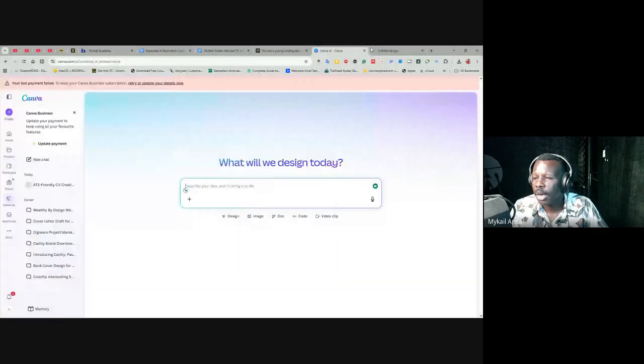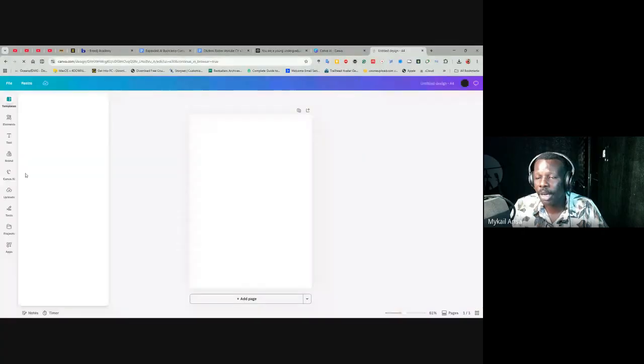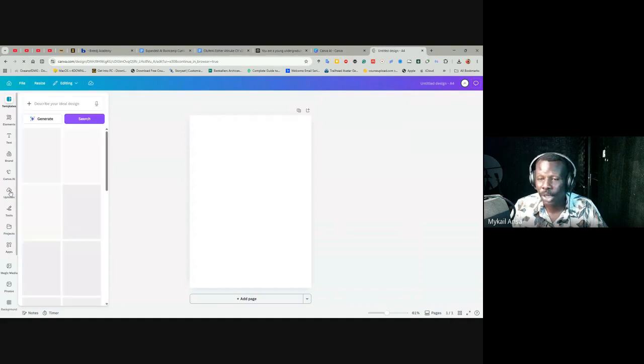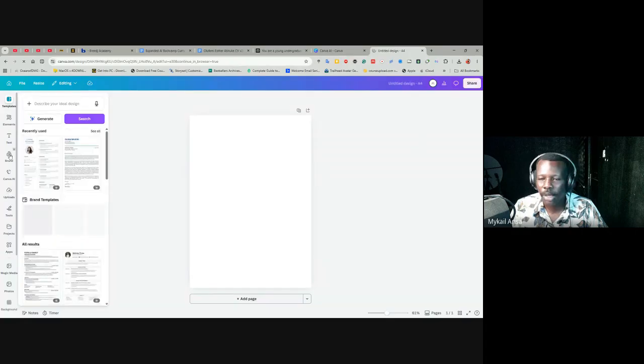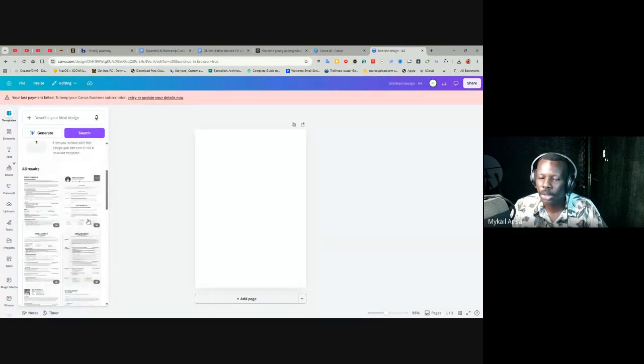Okay, so we have this, and it will open up a blank page. Like for me, this is how I love working with it. I don't like using Canva AI. All the times I've tried it, it's not giving me what I want. Like all the times I've tried Canva AI, it always doesn't give me what I want, so I just work with whatever it brings up.